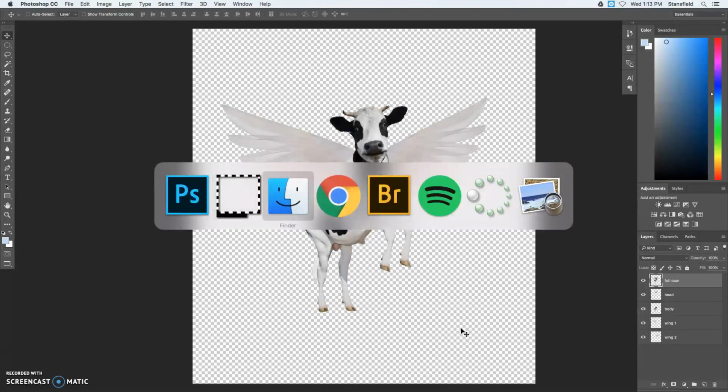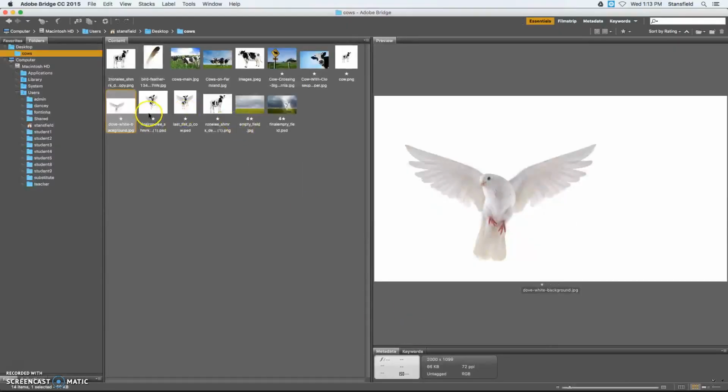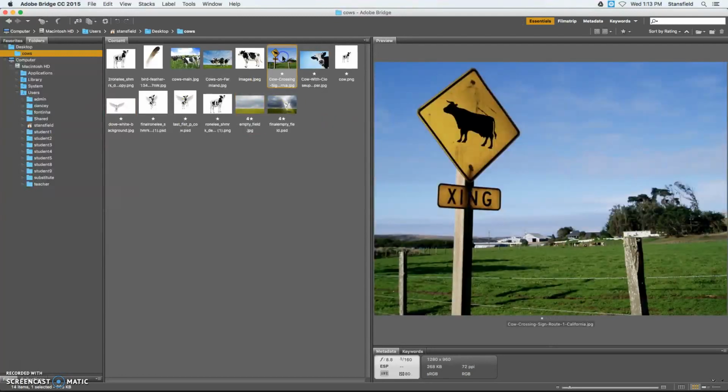Holy cow. Let's go back to Bridge here. We'll go back to our folder where our images are, and the next step is to, what do we want to do next? Let's go ahead and merge the sky from this empty field with the sky of this cow crossing sign.